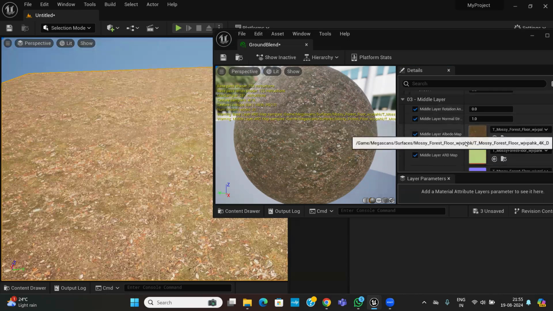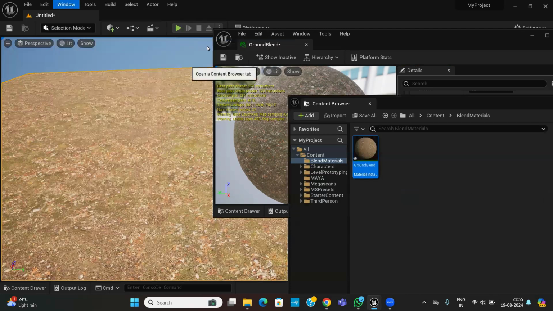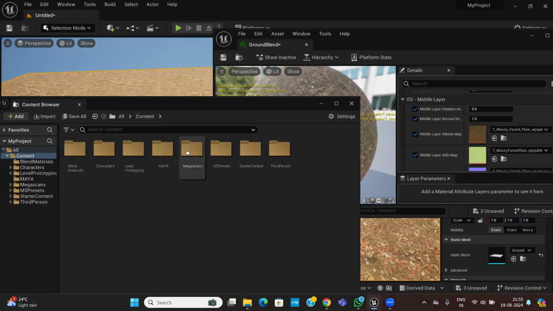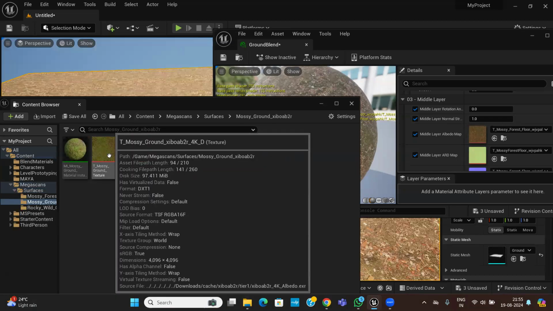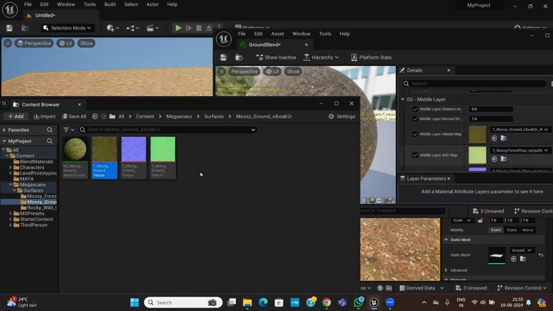The middle layer is the same texture, repeating again. In this case, go again to Windows, content browser, tool, and go to content and Megascans. We created three surfaces. Now you can go for another one. So this is another texture, this is the ground grass type. What you have to do is just drag and drop to this. So you have to replace.